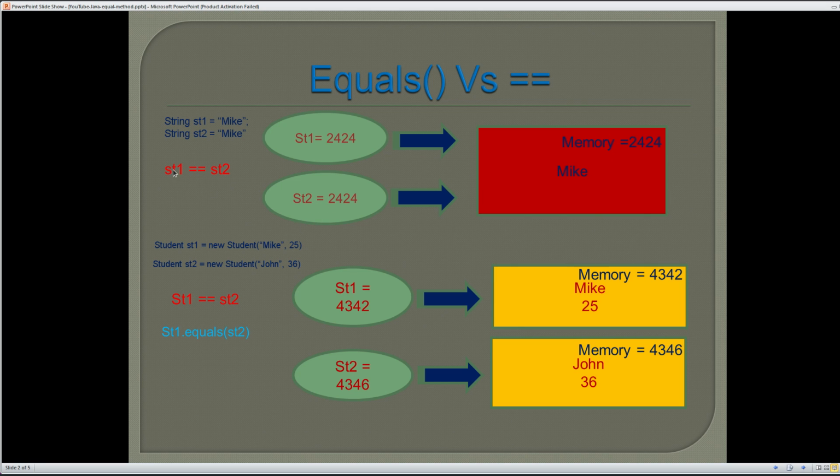So when you compare them using the equal operator, what is happening is it's checking the memory, and it's saying, okay, are st1 and st2 referencing the same memory? If they are equal, the answer is yes. If they're not, it's going to say false.